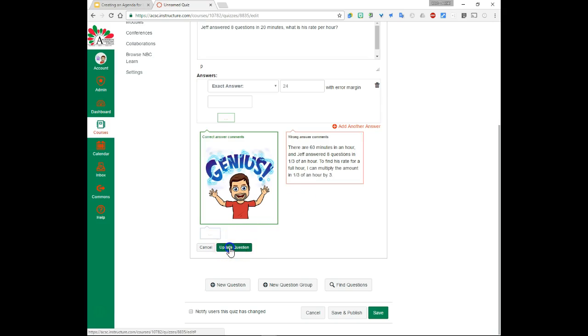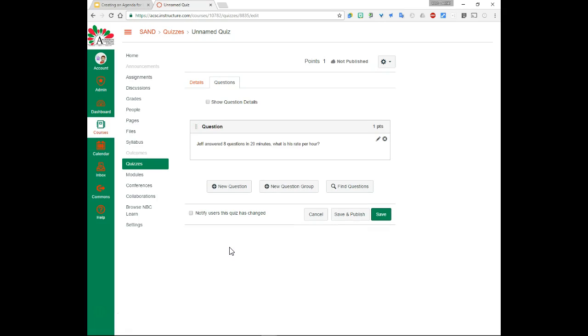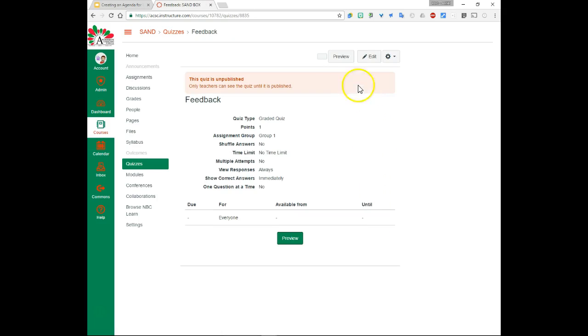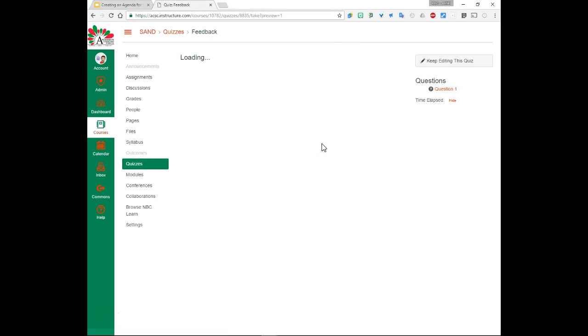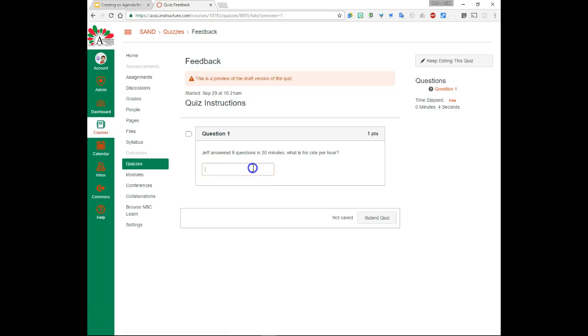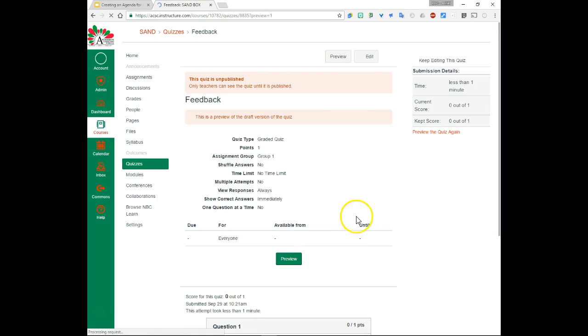From here, all I have to do is click Update Question, and now I'm going to click Save. The reason I'm going to click Save is so that we can take a look at what that looks like for a student. So I go to Preview. Okay, there's one question. The correct answer was 24, but I'm going to put in 28 and submit.